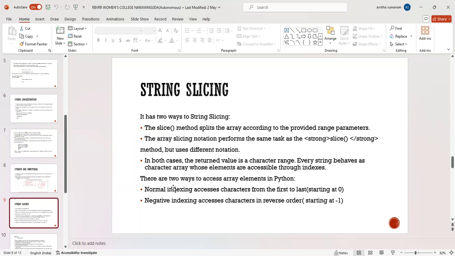Every string behaves as a character array whose elements are accessible through indexes. There are two ways to access array elements in Python. Normal indexing accesses characters from first to last, starting at 0. Negative indexing accesses characters in reverse order, starting at -1.